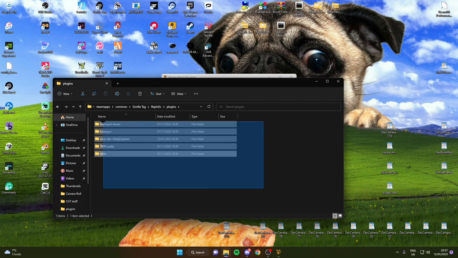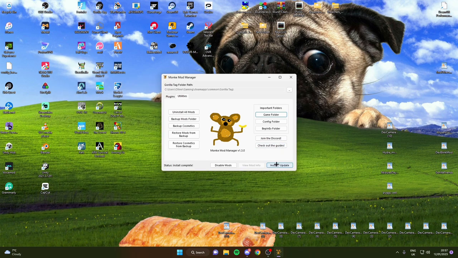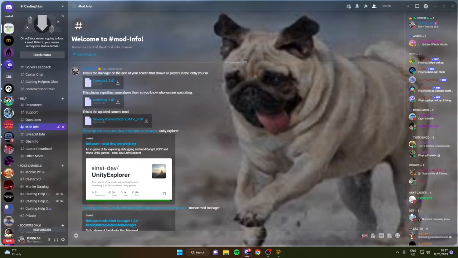And now this is what your plugins folder should be looking like. Then you just want to do install slash update, and that will then install the Unity Explorer file. Okay, now that you have everything required to start modding, you just want to download the 70s camera mod.